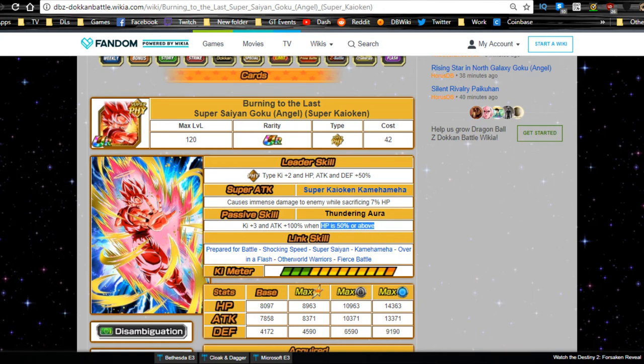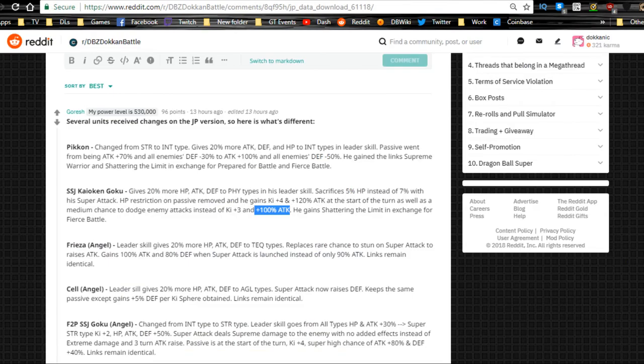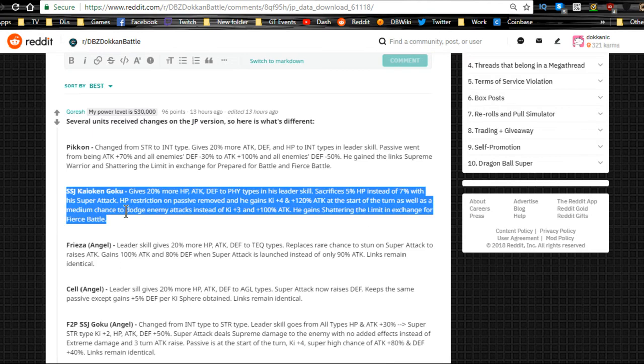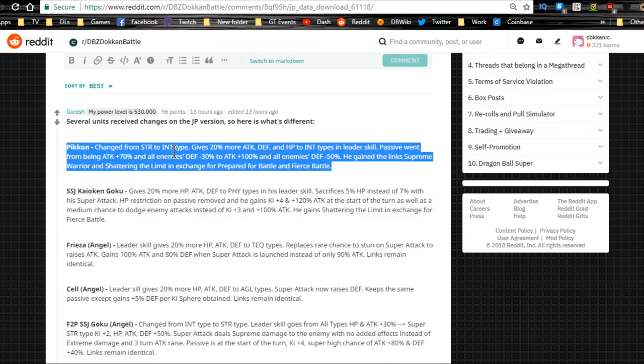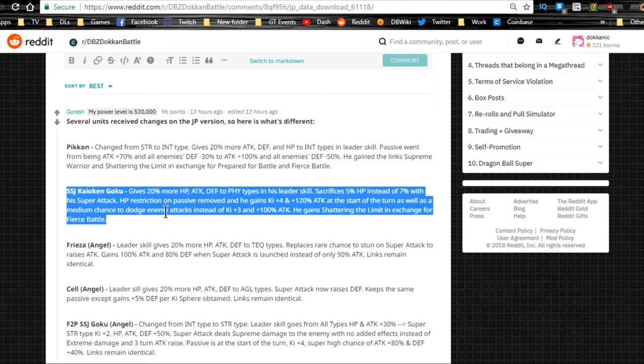I kind of hope they follow up on the global side with maybe a rebirth or an Extreme Z Awakening or something like that for him, but I don't think they will. So I'm a little bit upset about the Kaioken Goku. I think the Paikuhan isn't that horrible, but the Super Saiyan Kaioken Goku, I feel like got a major, major buff. So I can see where the anger is there.